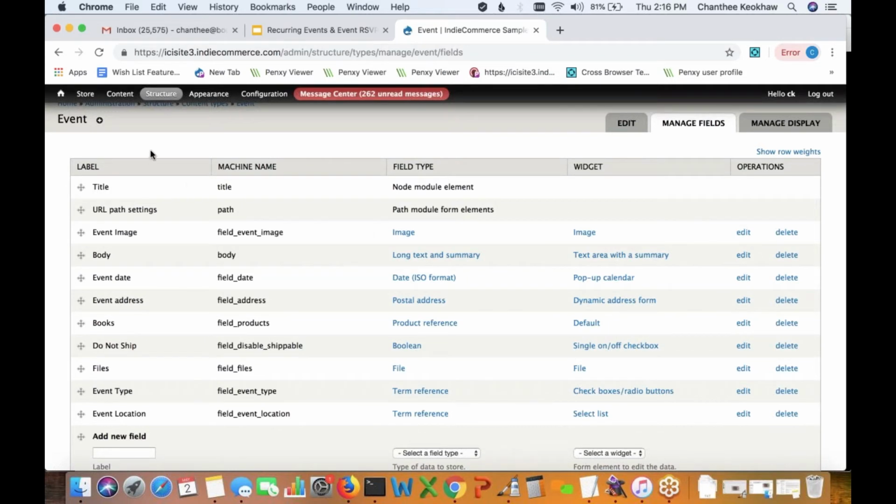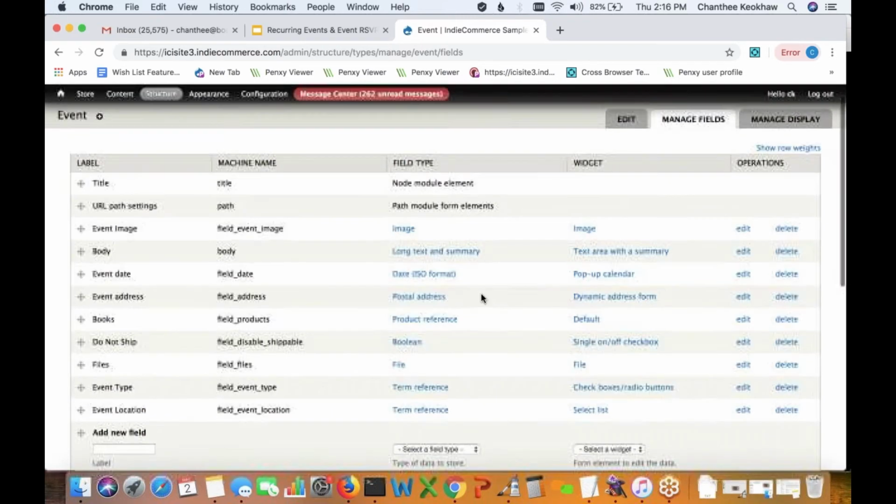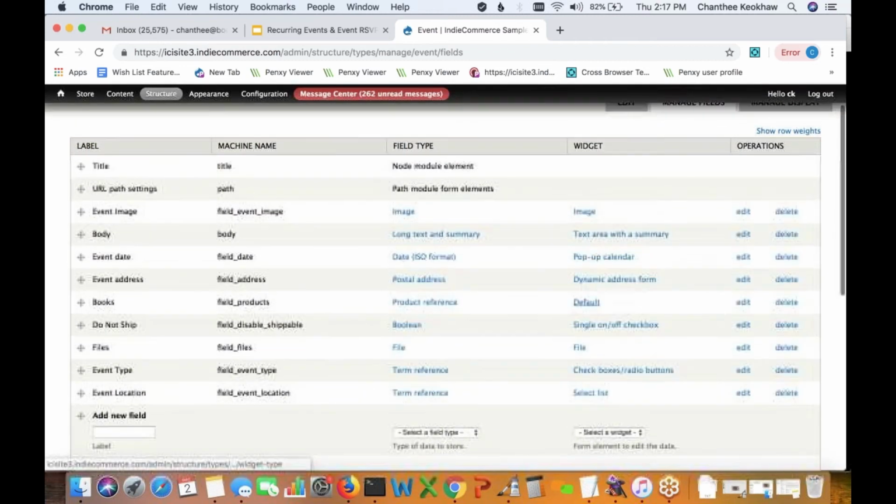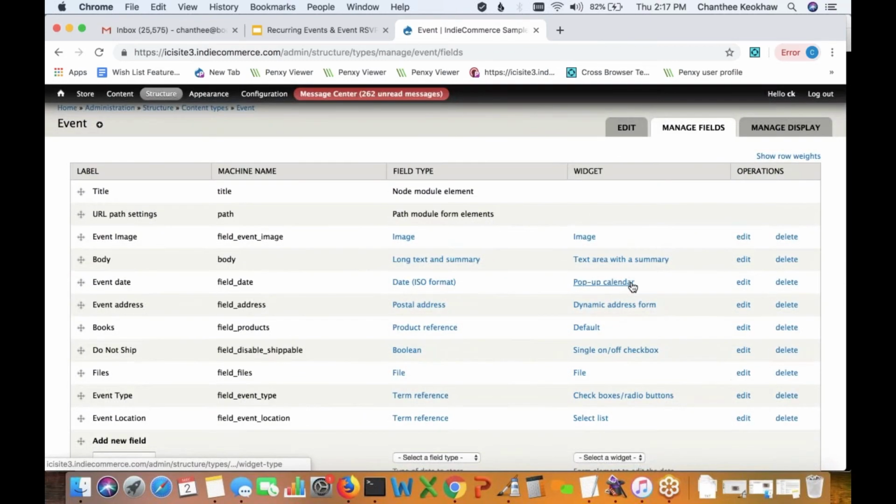As you can see, here are the labels of all the fields that exist. The field type is the type of data that can be stored in our field, and as Geeta had mentioned, this could be an image, and in our instance, it's a date. And she also mentioned the widget that it can have. It's a pop-up widget for our event date, but it could also be a select list or checkbox for other different types of fields that we may want on our event content type.